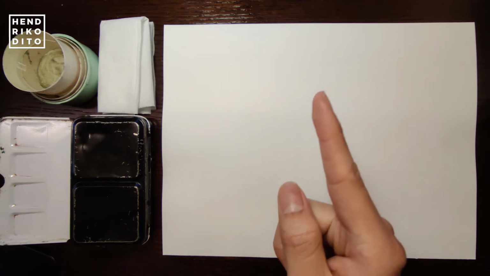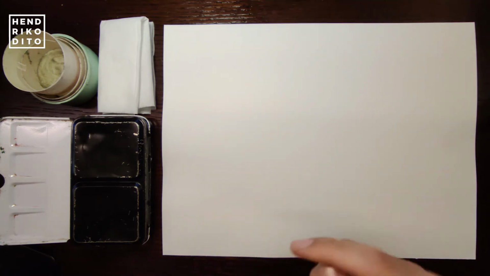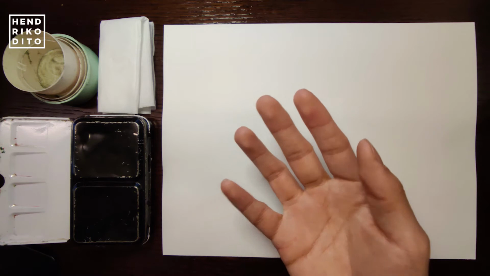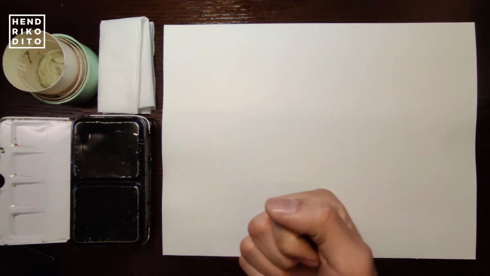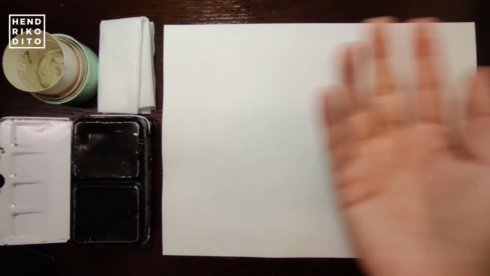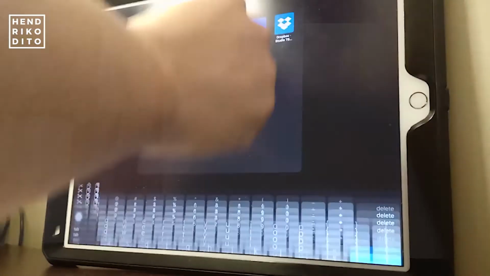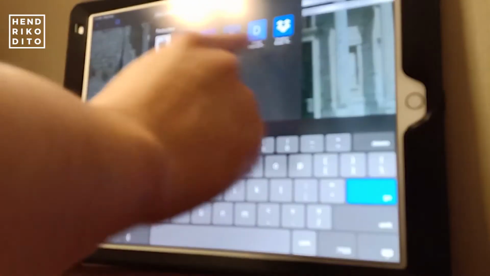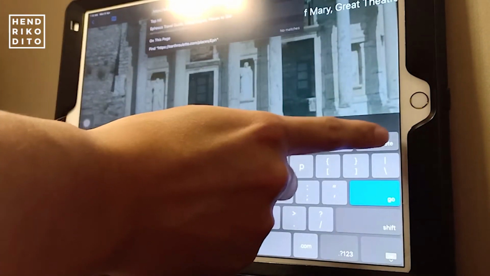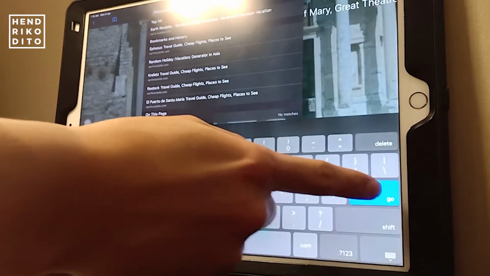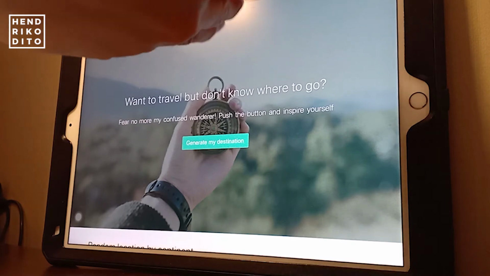So, today I'm going to show you a website which is from my iPad about how we can actually draw while we are at home and also feels like we are traveling somewhere. So, just go to your browser and look for Earth Roulette. So, this is the Earth Roulette.